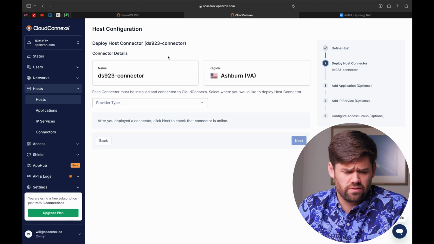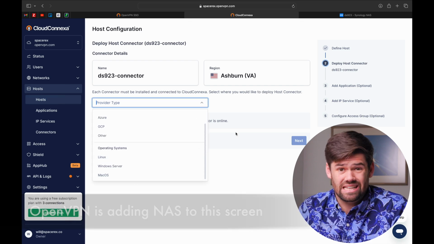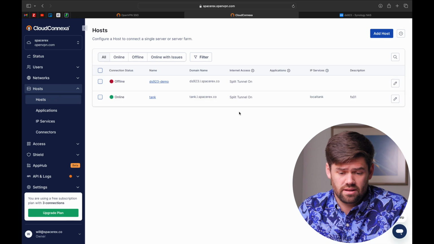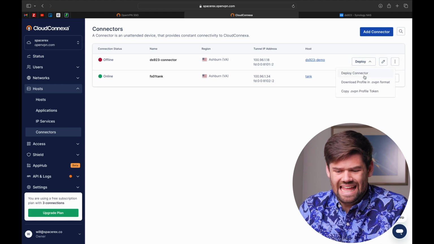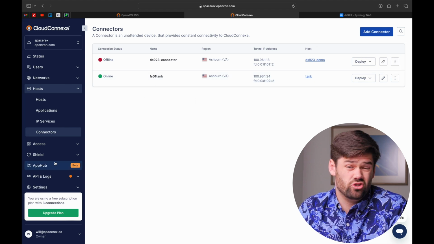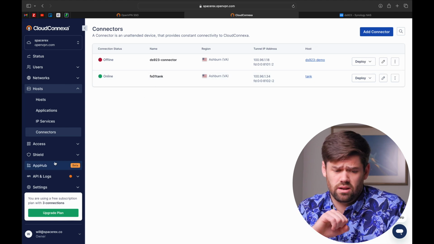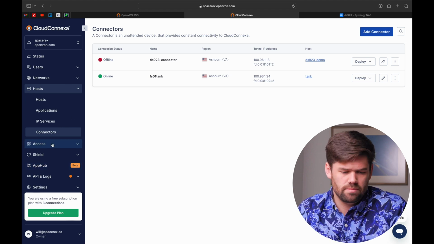So now for this provider screen, we're actually just going to go back and just download it directly because we don't want to just run a script. Instead, we literally just want to download the OpenVPN config file. So all we do is we come back into our connectors tab over here and we just hit download OpenVPN format. So that will give us the ability to just plug it right into the NAS without running any scripts, without having anything at all. We will just be able to upload the OpenVPN config file directly onto the NAS.